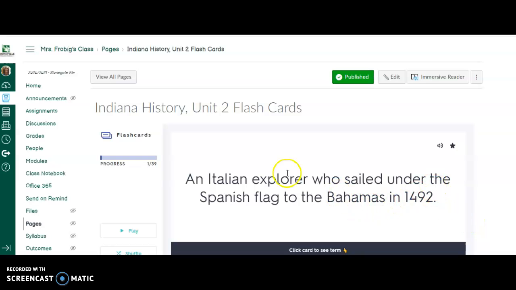For Indiana history today, I do want you to try these Unit 2 flashcards. Now, they have grown. I've added to them. There are now 39 cards in here. But again, if you know these, you're going to be in really good shape for our test.